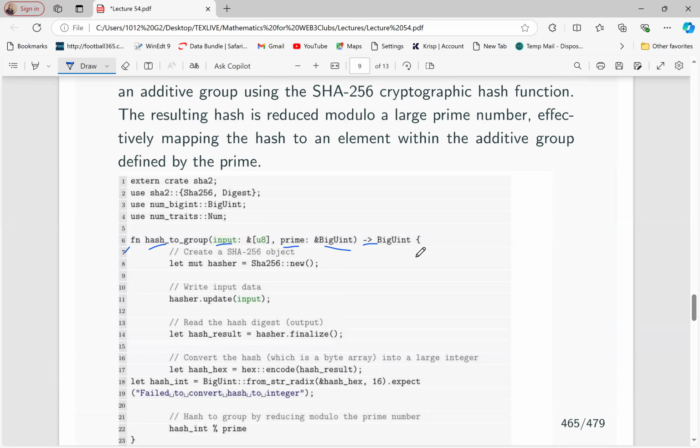Now, at the input part, we have two arguments. The first argument that you can see is the input itself, and then we have the prime number. So what is the use of this? The input is what will be hashed using SHA-256. And then you have the reference of prime.